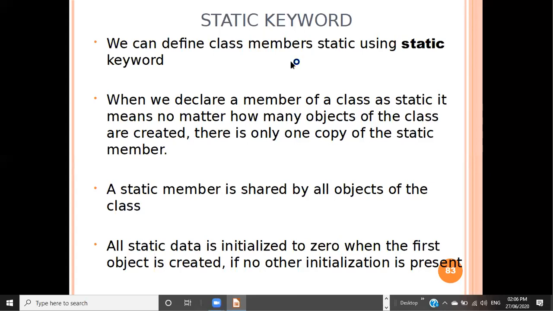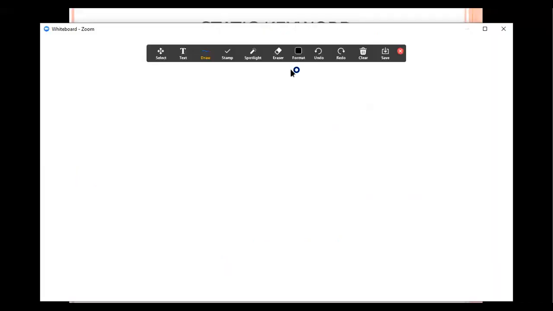And last one, all static data is initialized to 0 when the first object is created if no other initialization is present. Okay, so I will just share this blank screen. I will write here the syntax, how you are going to represent that static variable.